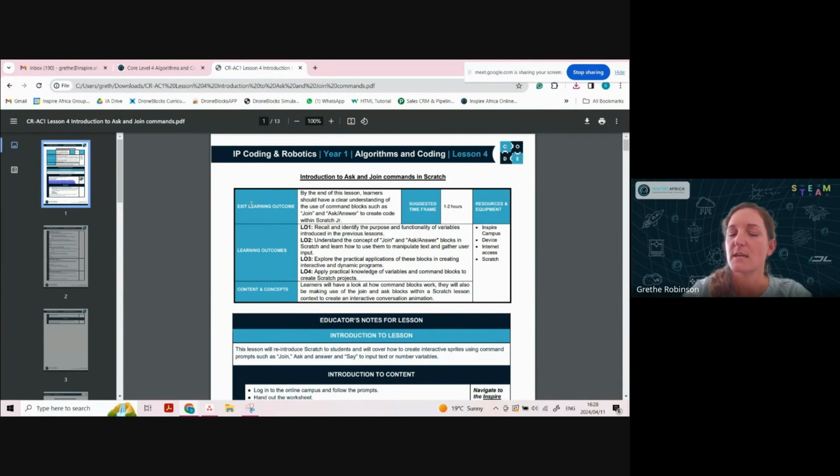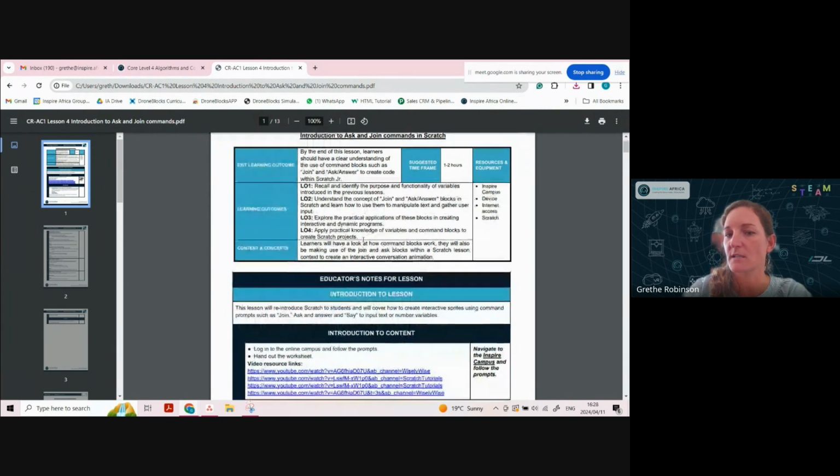Each lesson has got a specific exit learning outcome. This describes what is going to be achieved as a whole in the lesson. So at the end of this lesson, learners should have a clear understanding of how to use the command blocks such as join and ask and answer to create codes within Scratch Junior. All right, we also have our learning outcomes. For those educators who are familiar with Bloom's taxonomy, that is the format that we use for our learning outcomes. We also focus a little bit on the content and concepts that the learners will learn throughout this lesson.